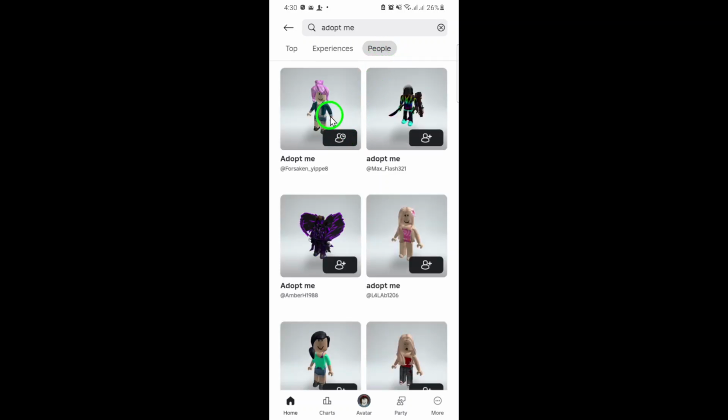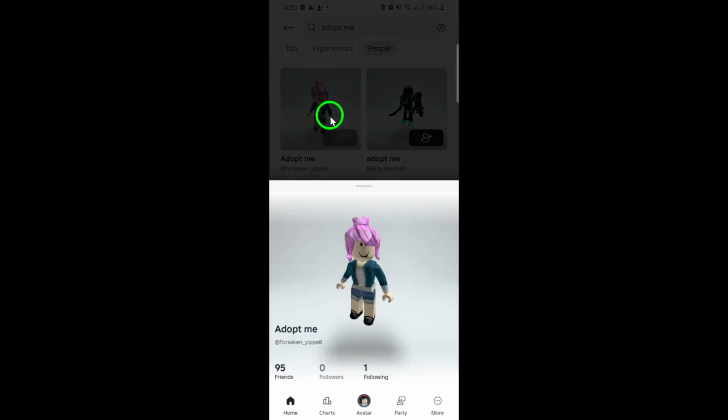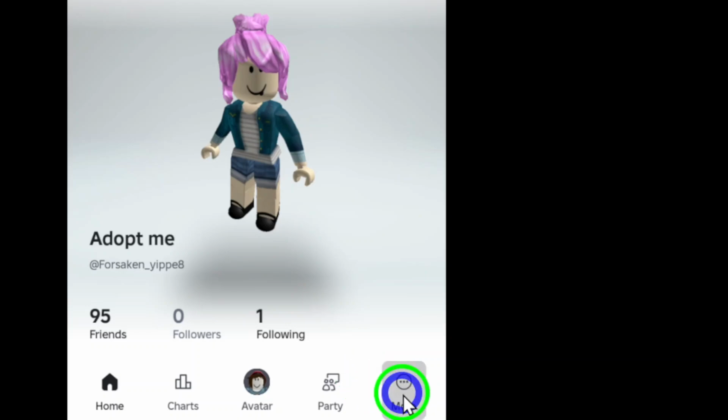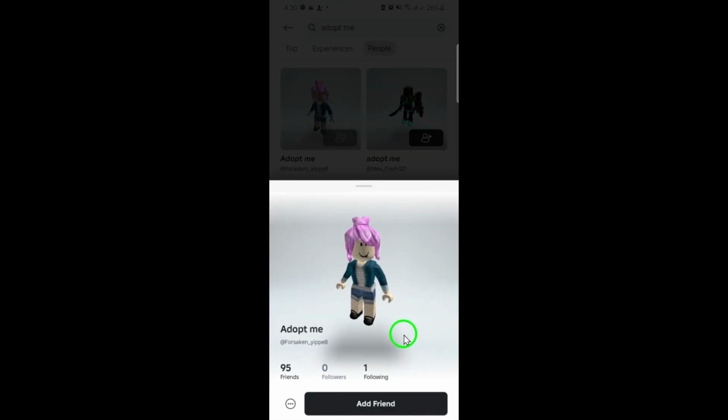Tap on them. From the menu that appears, you'll see the option to block user. Go ahead and tap that. Roblox will ask you to confirm your choice, so make sure you're blocking the right person. Once you confirm, you'll be all set.